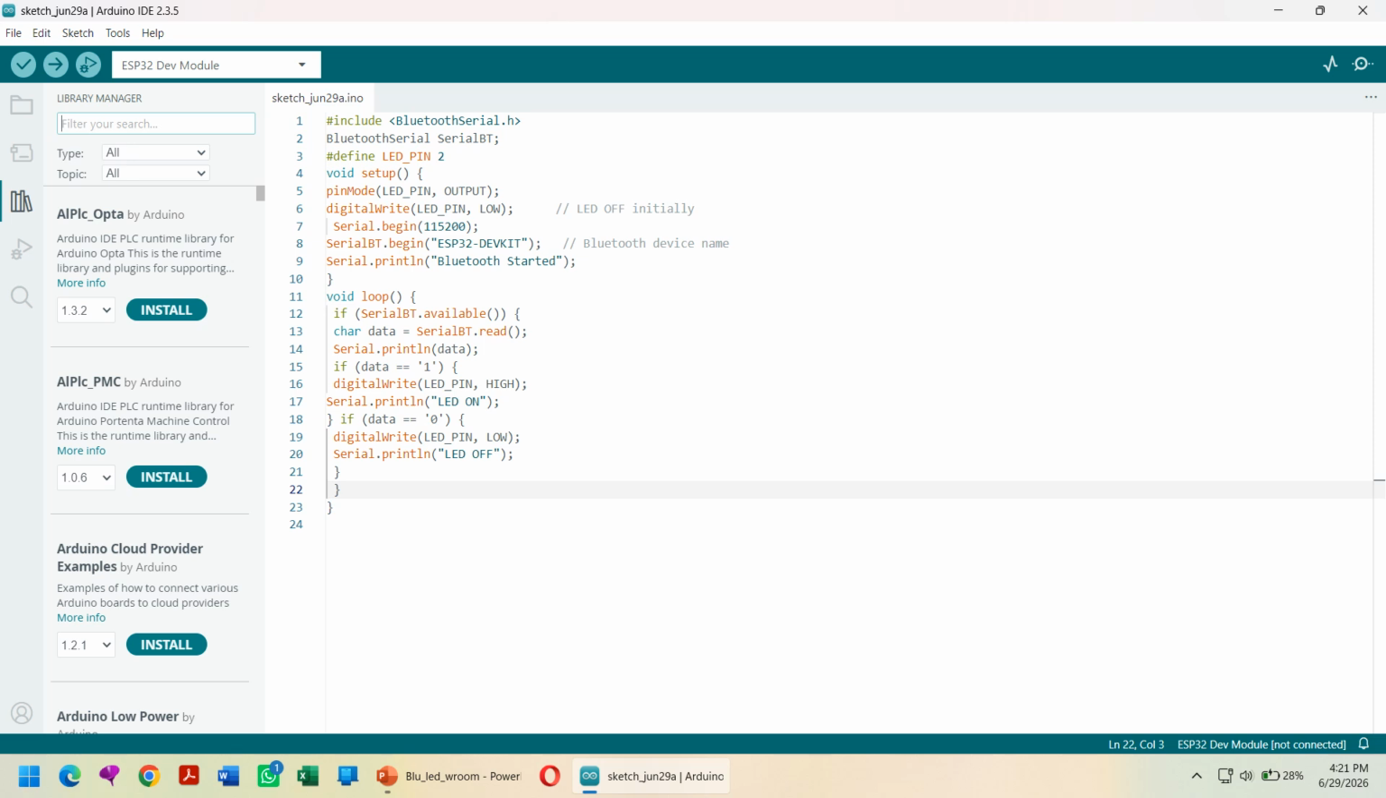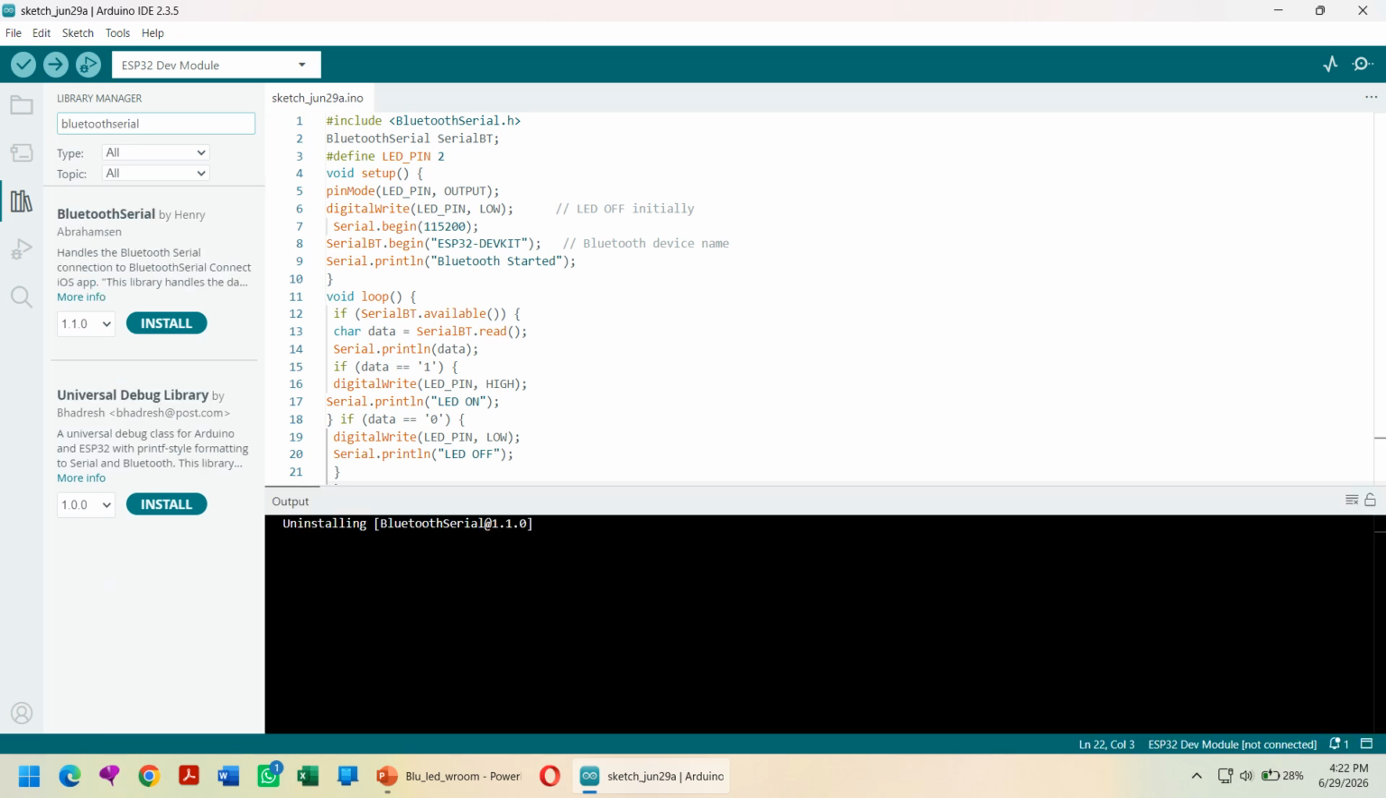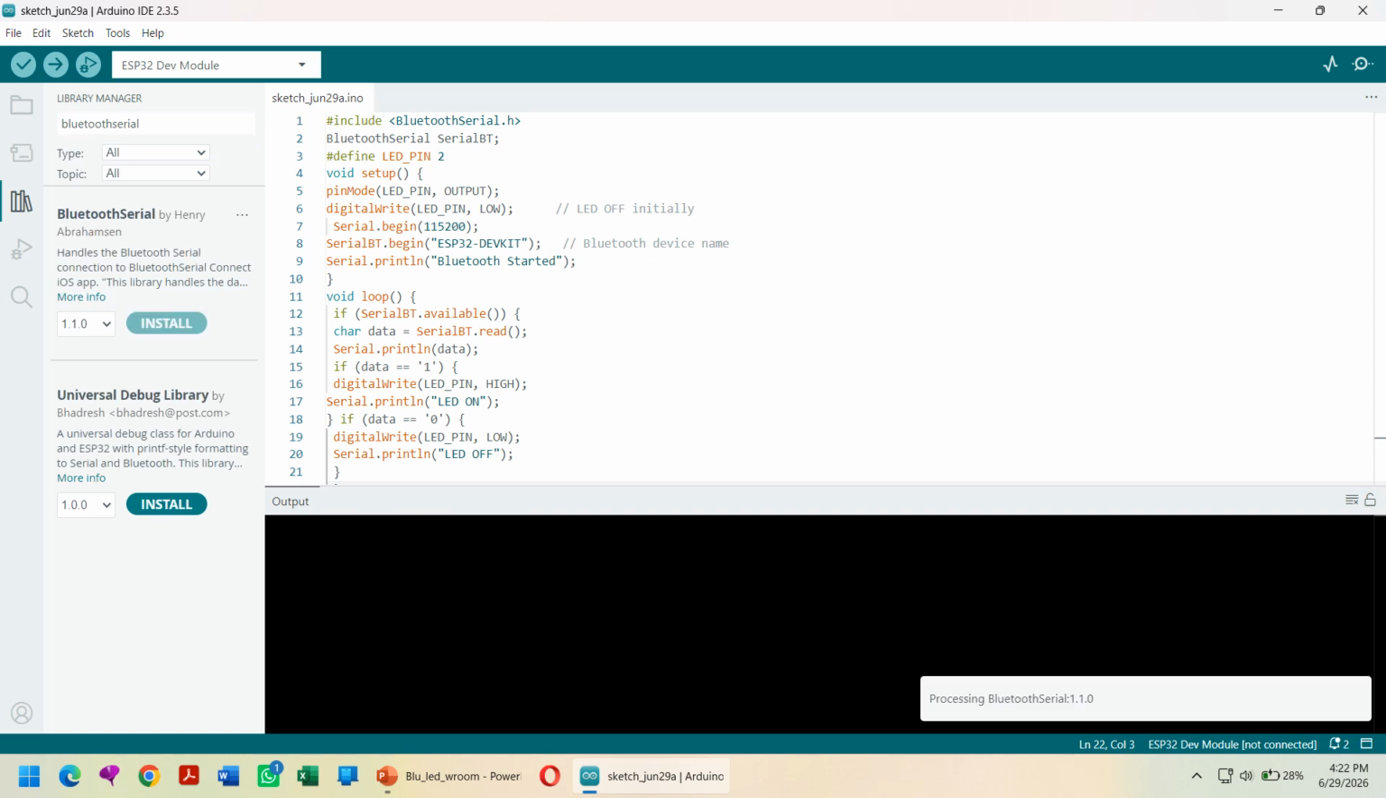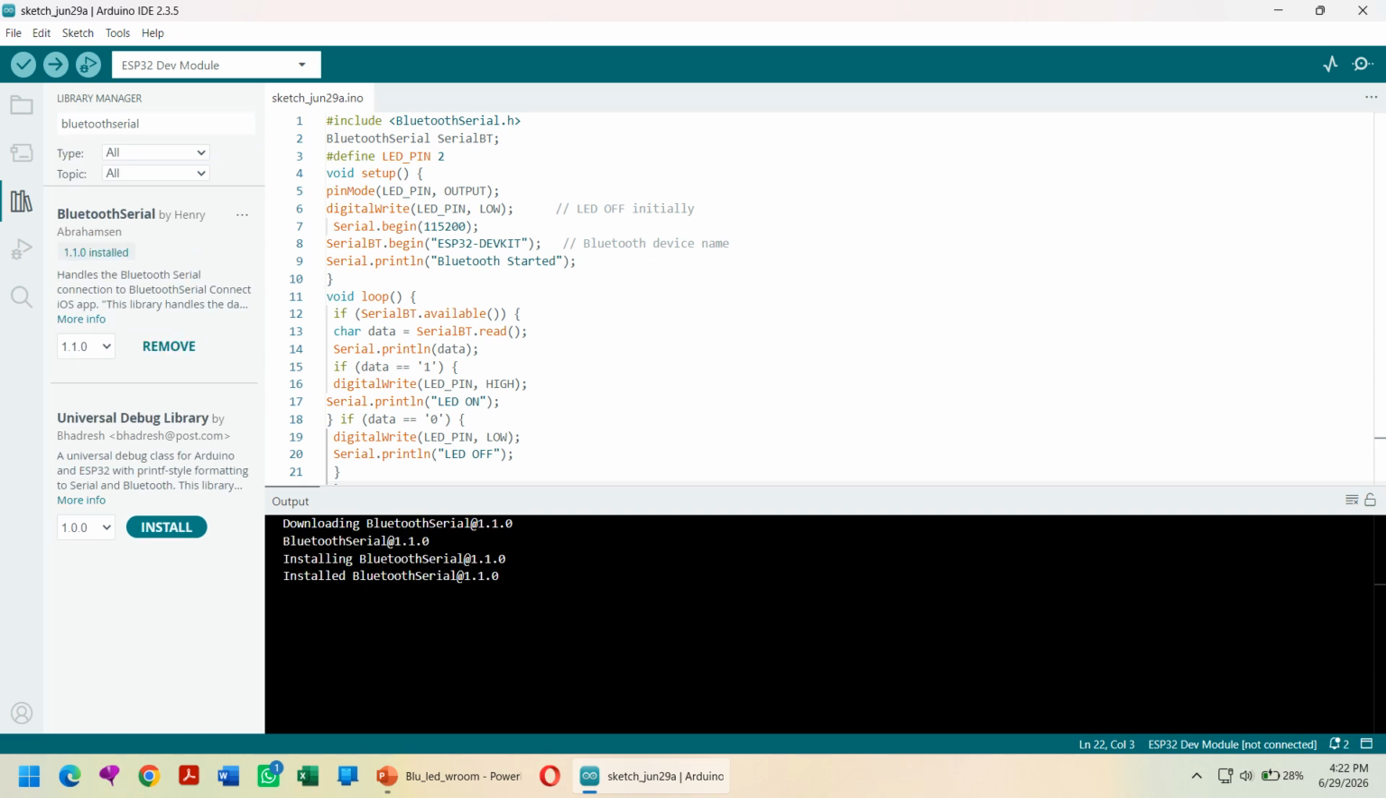In the filter, type Bluetooth Serial. After typing this, it will show a number of libraries. Please select the first one, Bluetooth Serial. It will be installed, and after installing, it will be enabled. Only after doing this can you type the code.